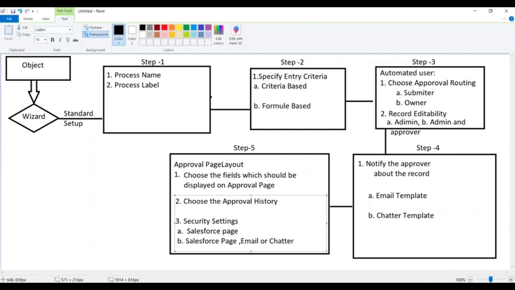So on the approval page, which field should be displayed? Do you want to show the approval history? Then how do you approve it? Can I approve it from Salesforce page or email or chatter? How you want to approve it, or mobile?